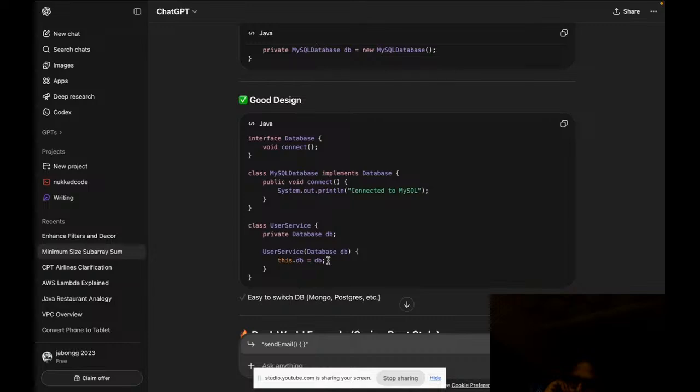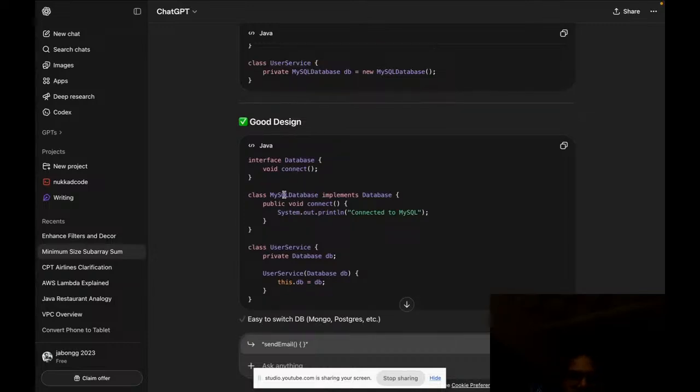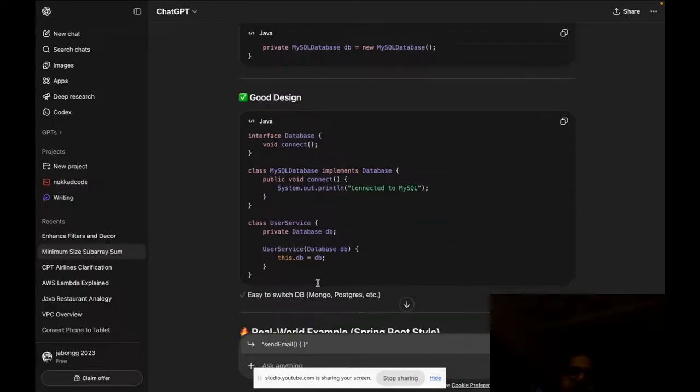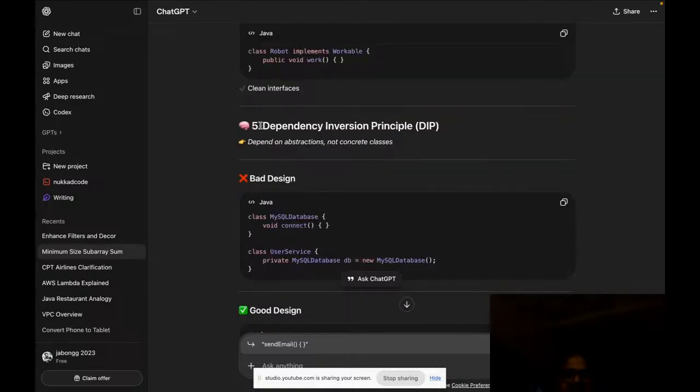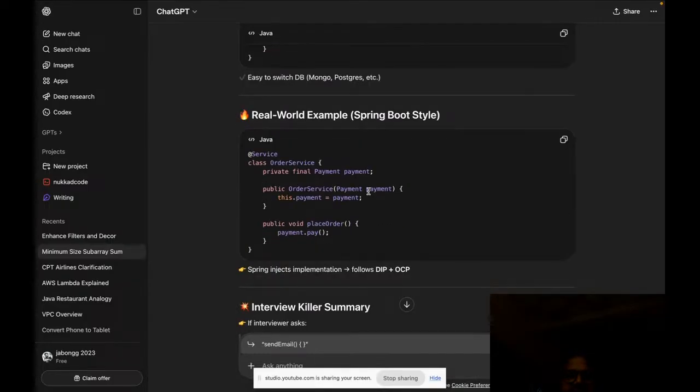And suppose instead of MySQL it is a MongoDB database that implements database, then what would happen in that case? Since the MongoDB database class is also a database, right? It is a subclass of database. Then here also MongoDB would work and it will not break the code. So it is easy to switch DBs like Mongo, Postgres, Oracle. So this is the dependency inversion principle. It says depend on abstractions, not concrete classes, right?